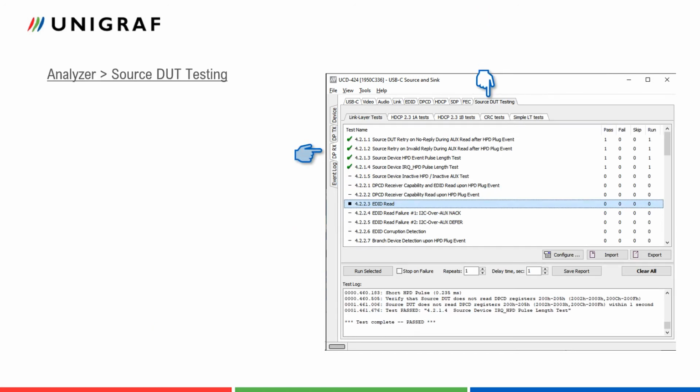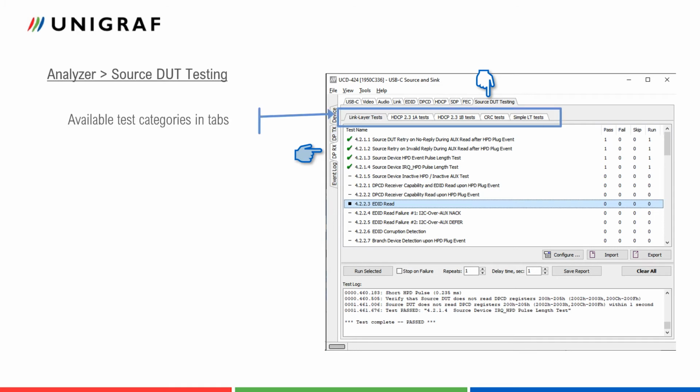DUT testing tab enables running tests that are included in UCD-424 firmware. Please note that some tests are enabled by default with UCD-424 delivery, and some tests are enabled only by applying a specific license key in UCD-424 license manager. Please refer to the UCD-424 user manual for the list of available tests and licenses.